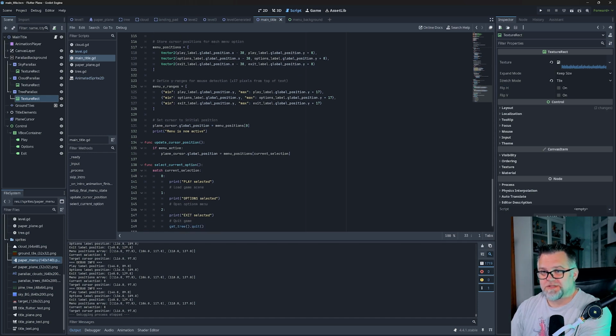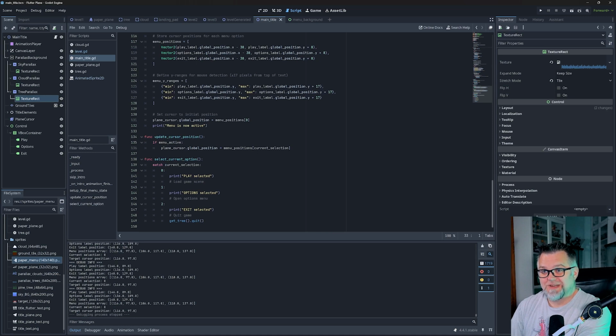The plane cursor, I'm going to have to delete all these print things or comment them out, but they're there just so I know what is going on. We update the cursor position every time if the menu's active and cursor changes, so it updates it. And select current position. We match the position with the menu positions up here. That pertains to the play options and exit. So anyways, that is basically what I had got done there.